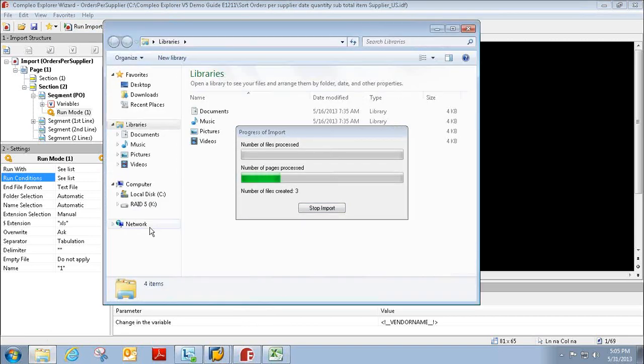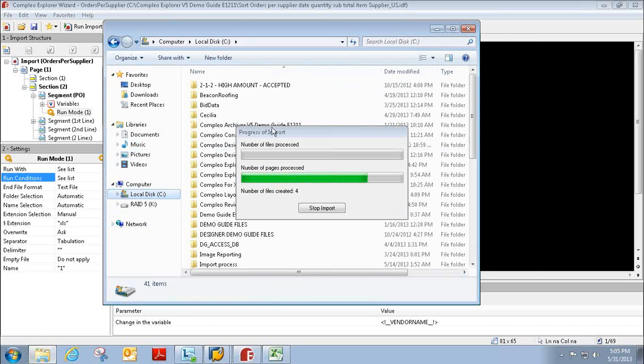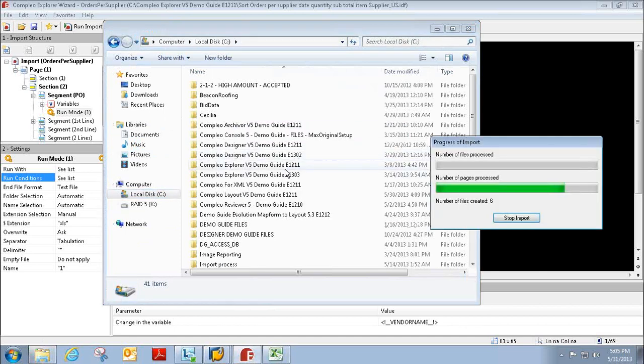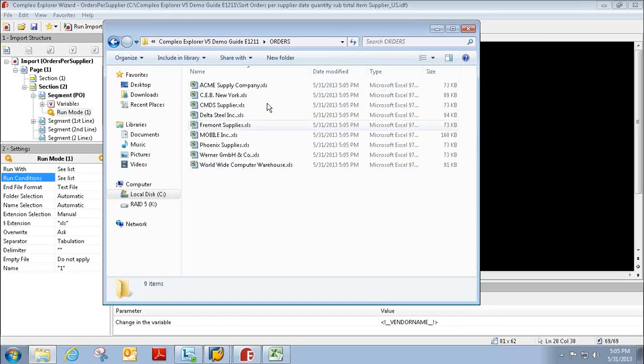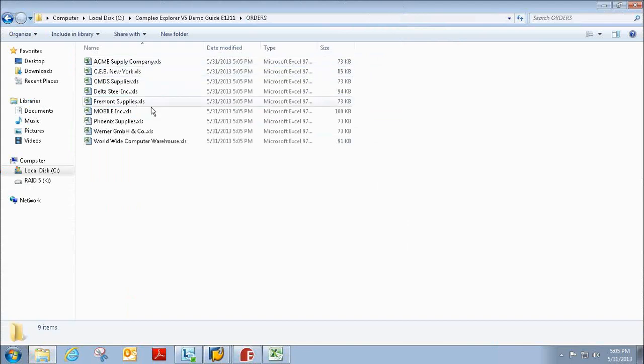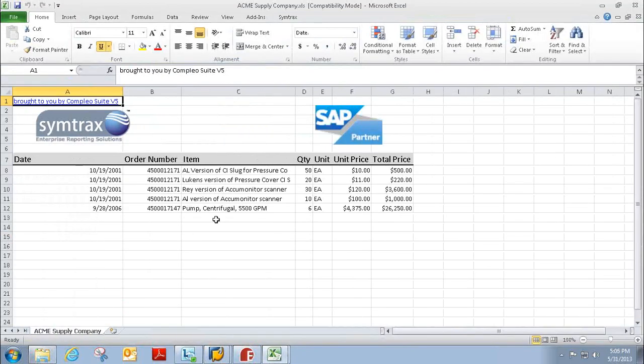And now if I go to my folder where we have set the files to be dropped in, you can see them being produced. And again, they were produced per vendor. And as you can see, the template that was once empty has now been populated with the correct information, and all this information was pulled from the spool file.